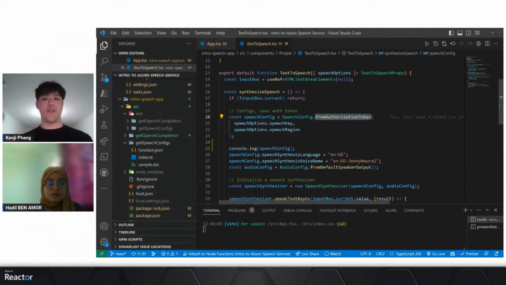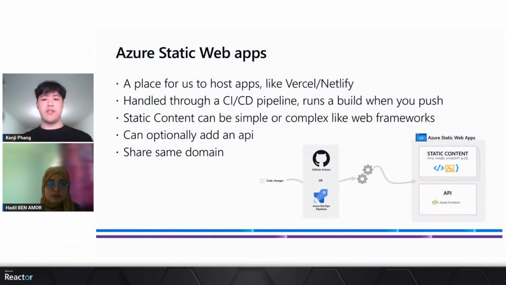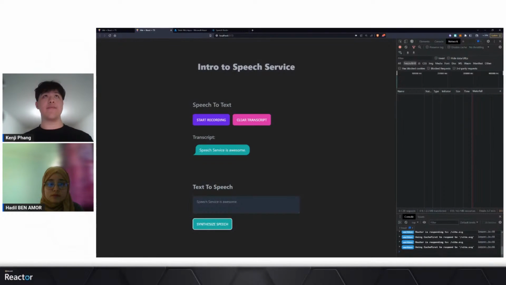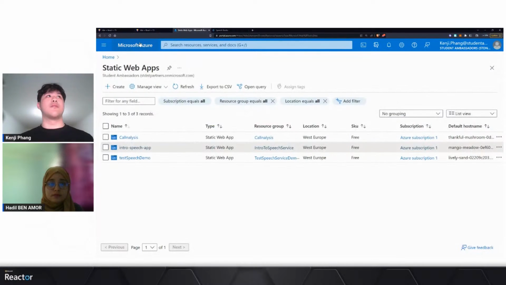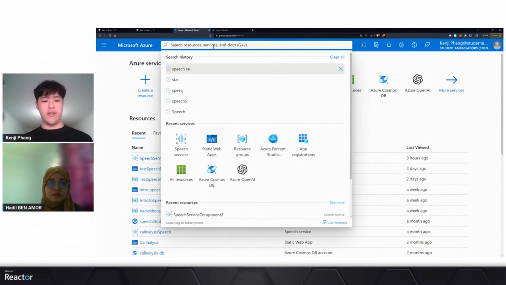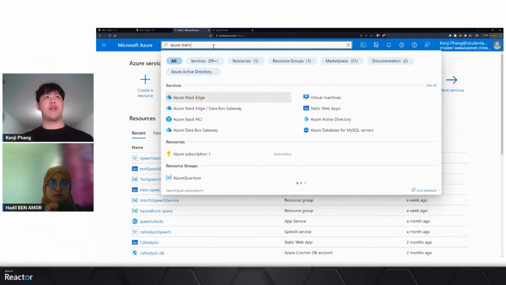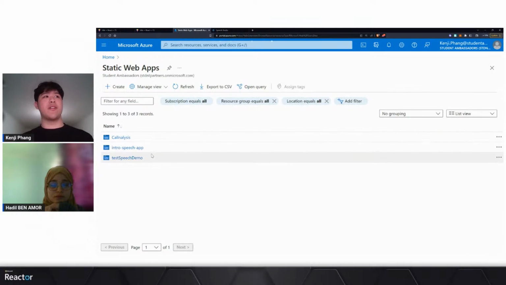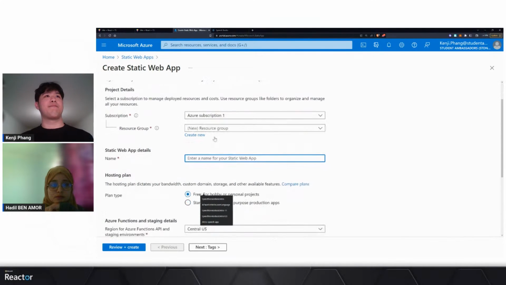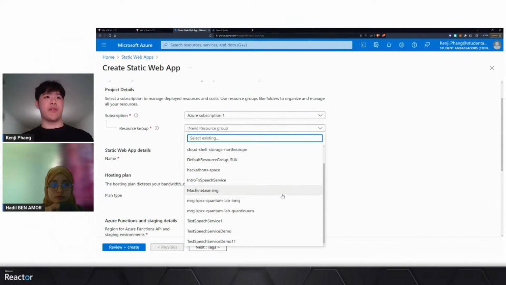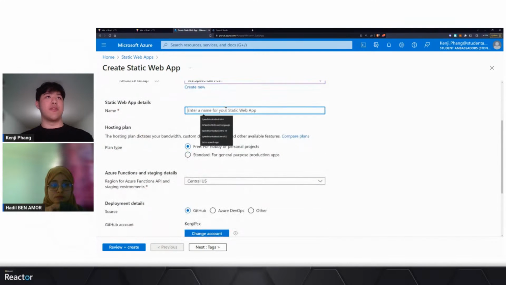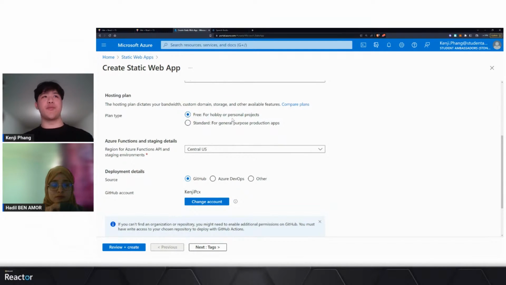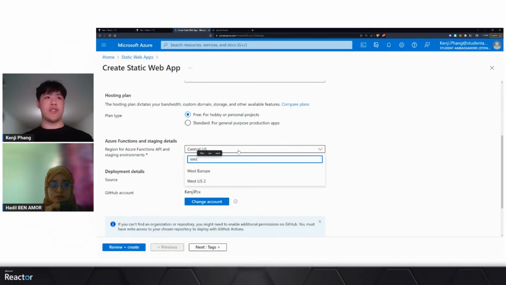Let me just go and show how to deploy this on Azure Static Web Apps just really quickly. So, okay, let's go back to the Azure Portal. Once we're here, just search for Azure Static Web Apps. And then click on Create a new one. Choose your resource group. I'm just gonna pick a random one. Name your thing. It needs to be unique. Choose free if you want to do a pet project, and choose the region, like Europe West.